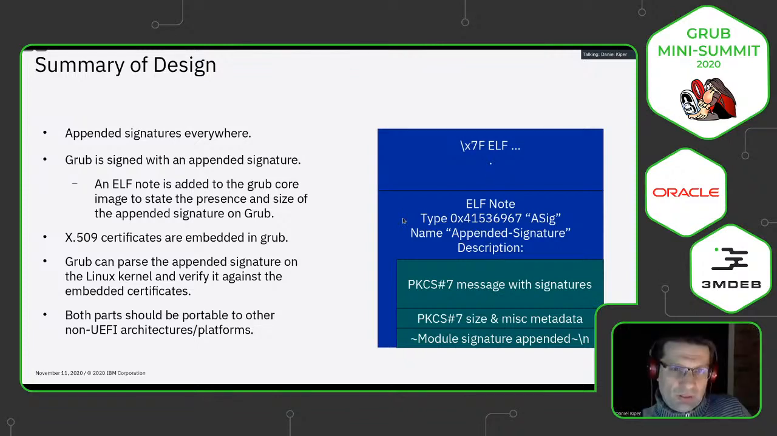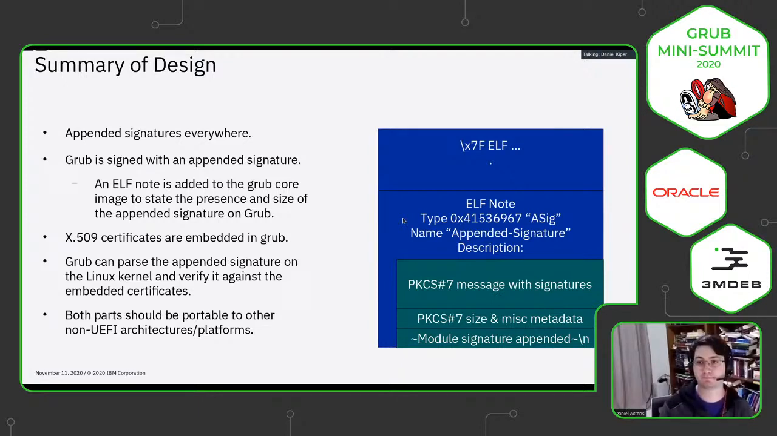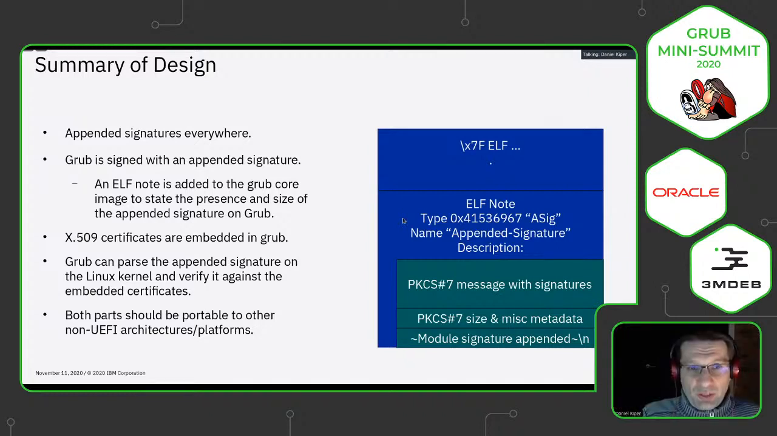Also, Daniel, I saw your patches on the Grub devel list. Do these patches implement all the functionality which you discussed during this presentation? Yes. Okay, perfect. Sorry, I'm not able to take a look at them at the moment because currently I'm focusing on the release.